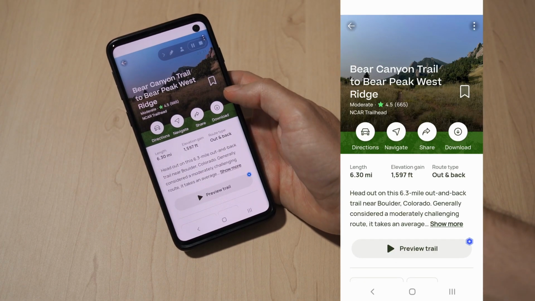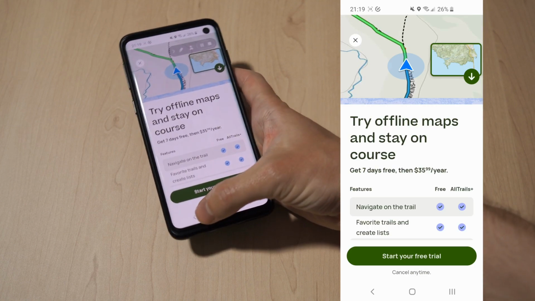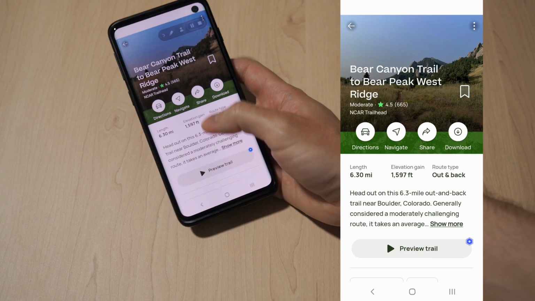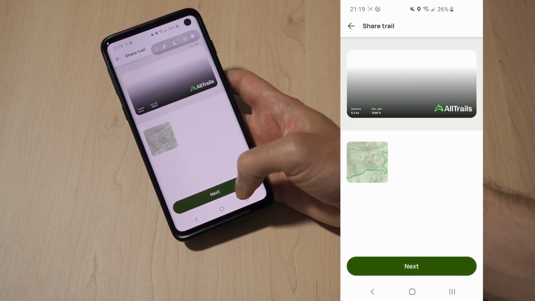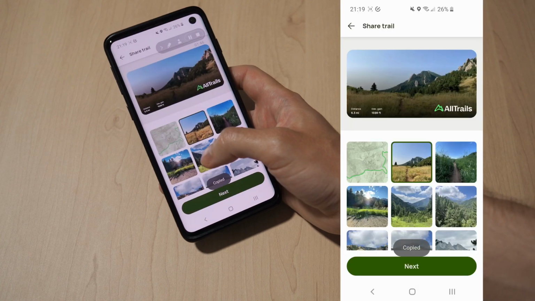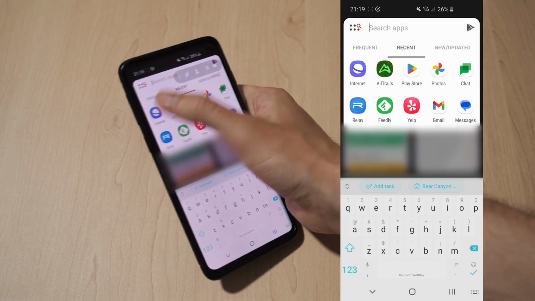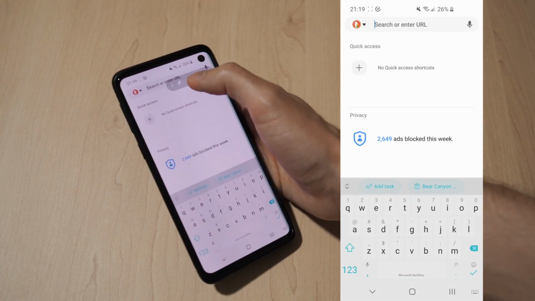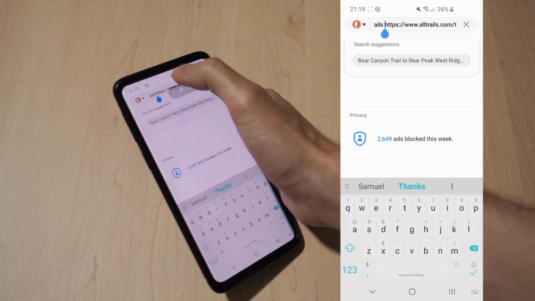Now that I've found one, I might be tempted to click download, but that takes me to this upsell. So let's back out of that and instead click share, then copy. Open your web browser and paste in the link. I had to delete a bunch of text that they added at the start.